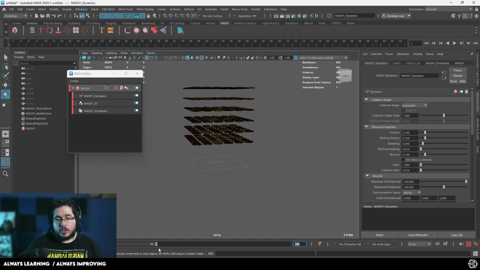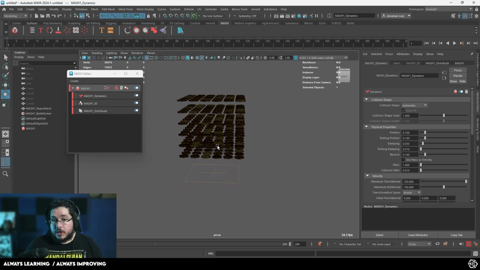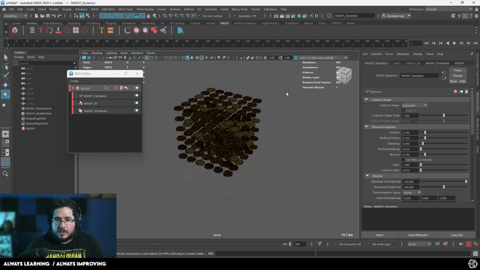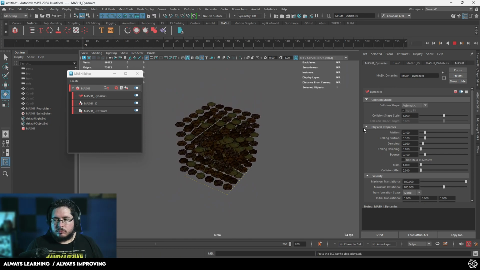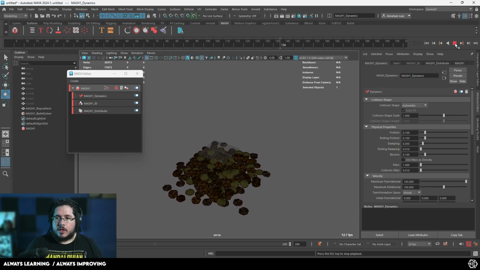For this dynamics to work, we're actually using Bullet. Bullet is a physics system that comes pre-installed with Maya. You can actually activate Bullet in other ways, not only through mesh. And it's really, really good. So right here, with this done, I can literally just hit play and look at this. There we go. All the coins are falling down and they fall on top of each other and they start sliding and generating a very cool thing.